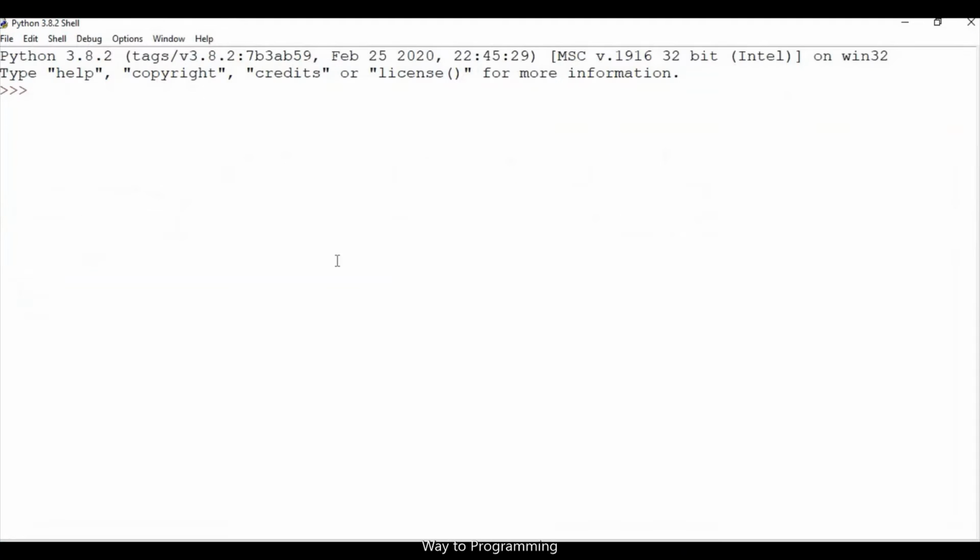Let me show you here. So a equals to 10, right? Now 10 is stored somewhere in the memory, and if I want to access this value 10, I don't have to use the memory address.